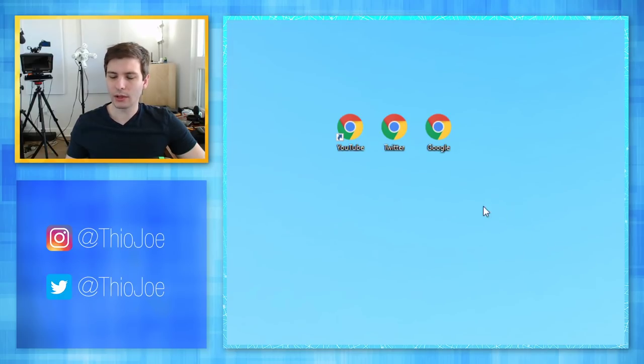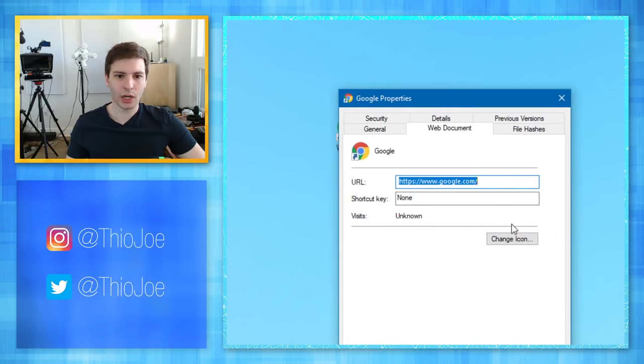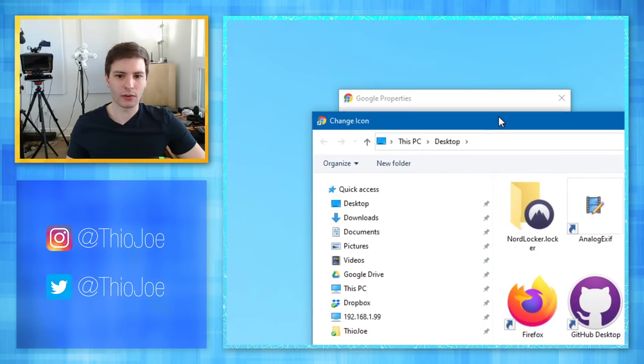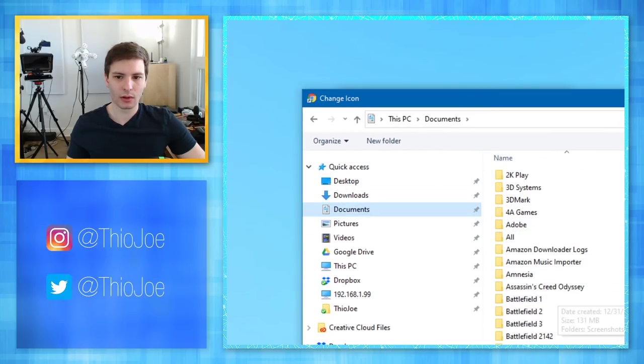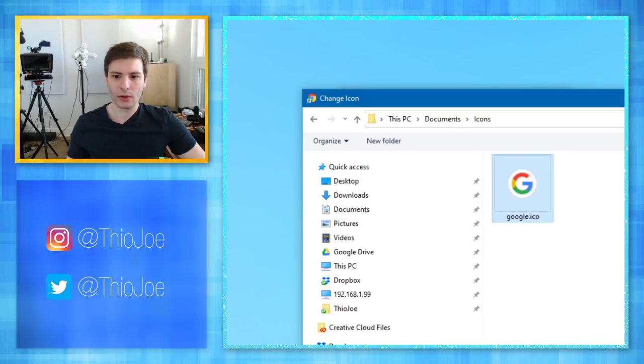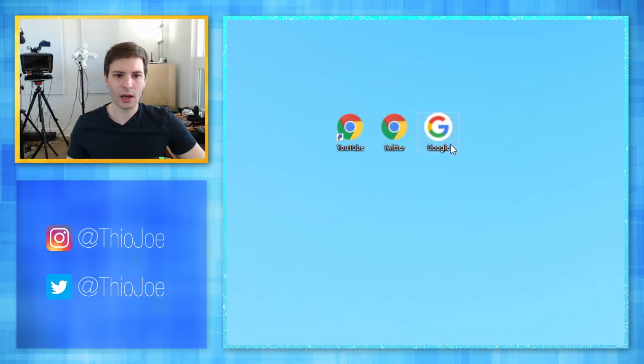And now if you go to right-click Properties, you go to Change Icon, and then navigate to where you saved it. So Documents, and then where did we put it? Into Icons. And then there it is. And then now you see it shows up. Click OK, OK. And now this icon is the Google icon.